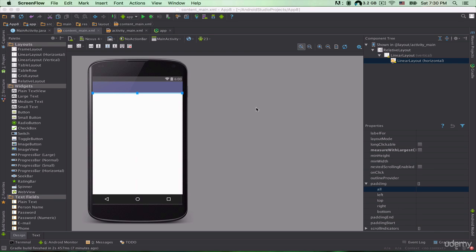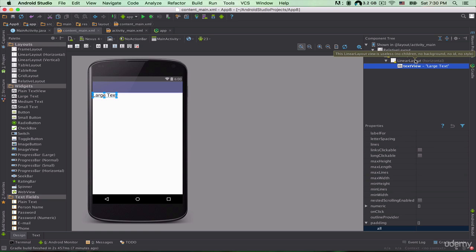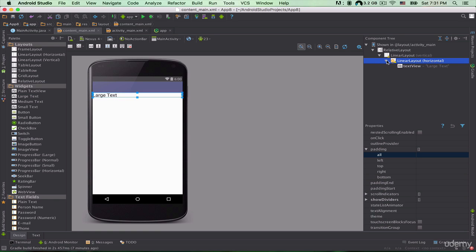Okay, now in order to actually drag a large text view into this linear layout horizontal, I can just click on this large text view here, and then you can just click on this linear layout horizontal here. Okay, so as you can see here, now this large text view is actually inside this linear layout horizontal. Okay, as you can see, I can close and open this linear layout horizontal by just clicking on this little triangle here. Okay, so this text view is inside of this linear layout horizontal.